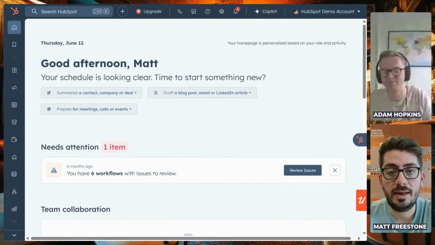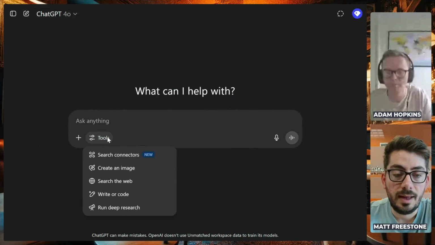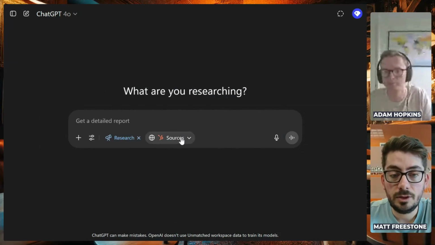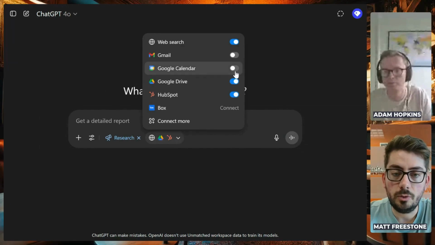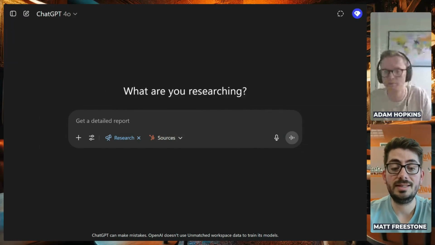So what this allows you to do, I'm going to swap into ChatGPT here. So I'm in our enterprise, team level ChatGPT, and you can see here, I'm just on 4.0, which is the base model. And what I can do is I can search connectors, and I can also run deep research. So if I hit run deep research, you can see here, I've got HubSpot as a source. So I can also choose our Google Drive, Google Calendar, and Gmail. I'll have to keep them off for now. But if I limit it just to HubSpot as a source, I'm going to be able to get detailed reports just through that.